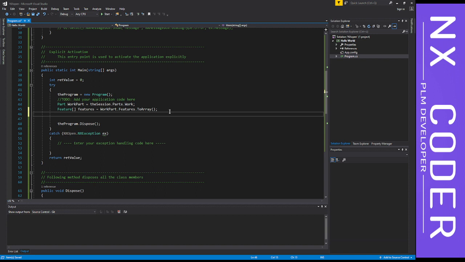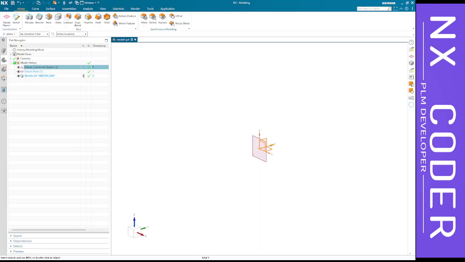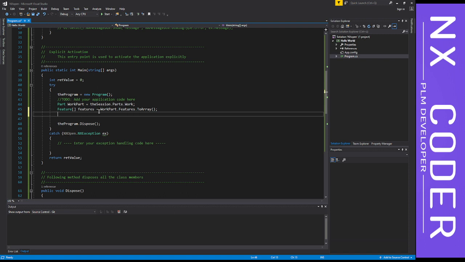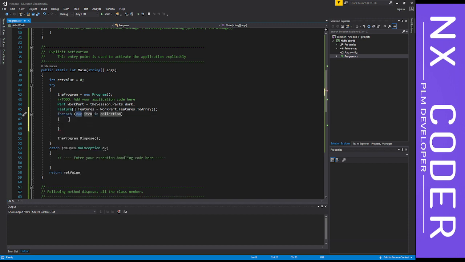Pretty much straightforward. Now what we need to do is loop through, because I have multiple objects in the array. The array contains all these features, in this case it is 3, but we can loop through each of these features and see if there is any information available, or any values that we can print in the listing window. People write it in different ways, but the easier way I would say is a foreach.